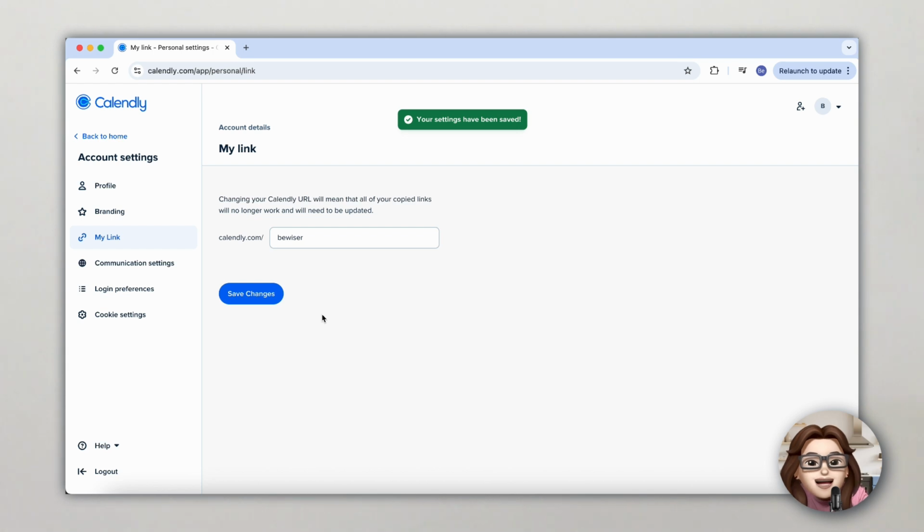Double check your spelling and formatting before saving to make sure everything looks professional. As soon as you confirm, your updated link will go live and appear across all your Calendly events. And that's it, your Calendly link name is now updated. Keeping it accurate and on brand ensures your clients and colleagues always see the right details when booking with you.